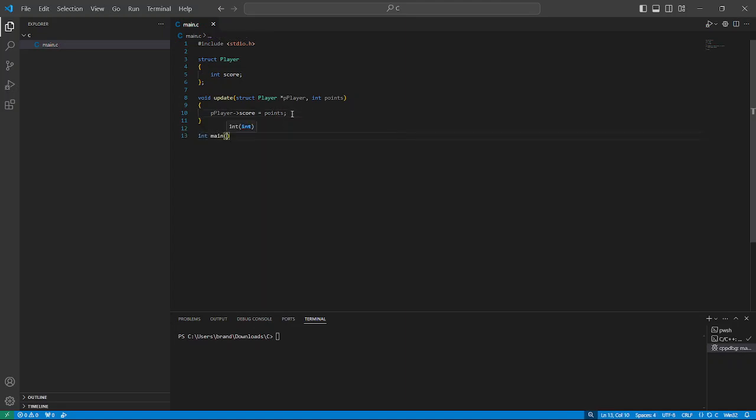So let's make our main void, because we take in no arguments. And by the way, void is unneeded. You can just do that. It's the same thing. So struct player. What should it be called? It should be called player01. So let's call update, and link this pointer to the one that we made here. So player01, and our points will be made into our score. So let's say 20.